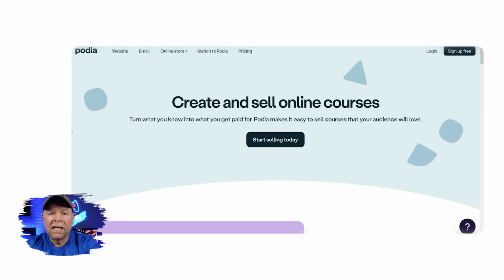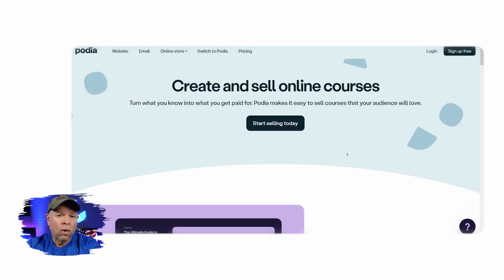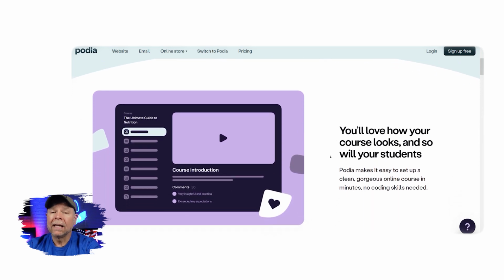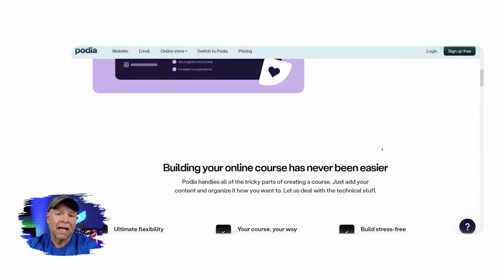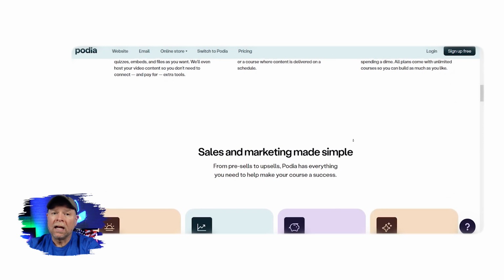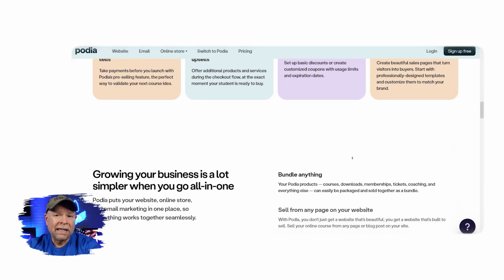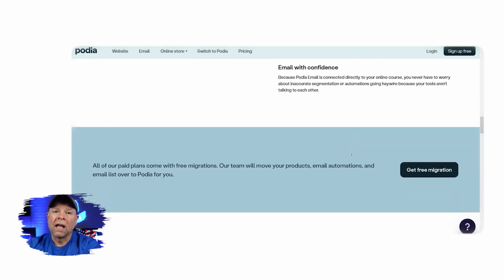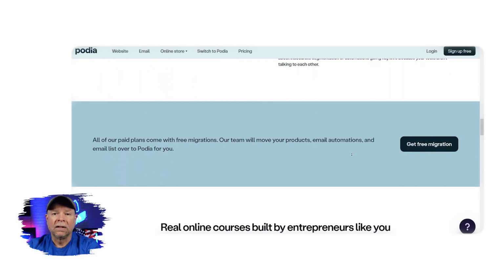Podia, while functional, is more basic in this area. Course creation is straightforward, but it lacks the depth and customization that Kajabi provides. It's great if you're just starting out and don't need anything fancy, but if you want a polished, professional look, Kajabi clearly takes the lead.